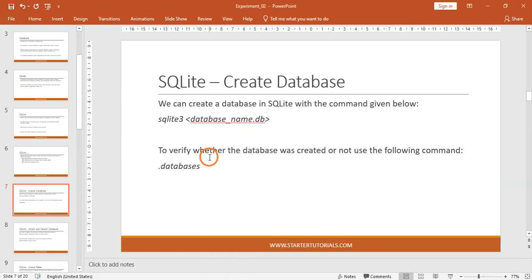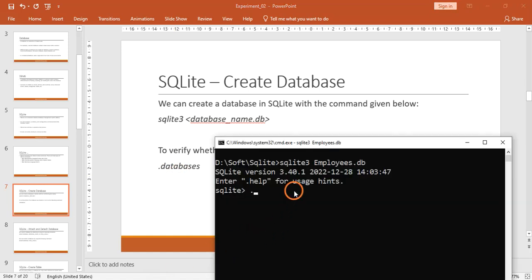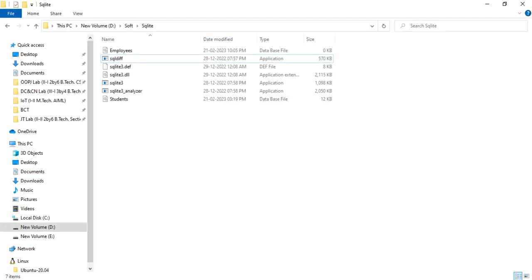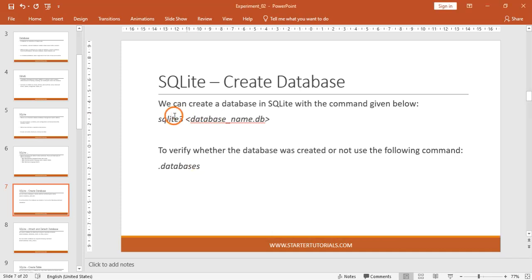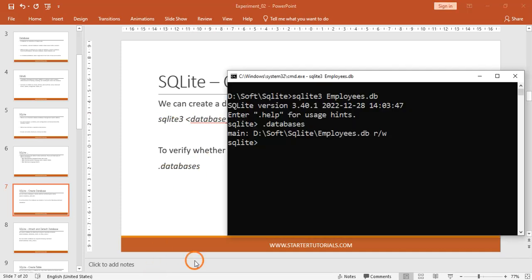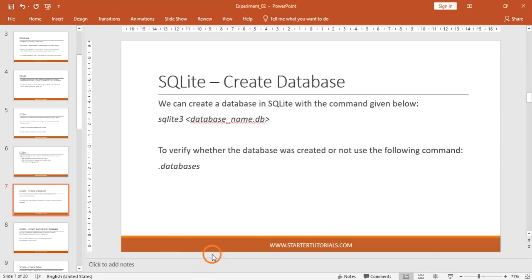Okay, so the next command is to verify whether the database is created or not. You can use this command: dot databases. Oh, you can see there is a database called employees.db. Yes, it is created, right? Here it is, employees.db. Okay. So what did we do so far? We have created a database and verified whether the database is created or not. Okay, let's move on to the next slide.